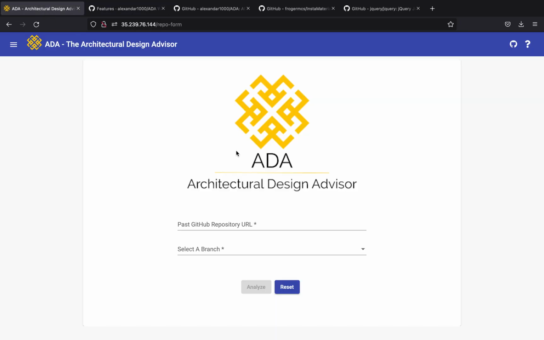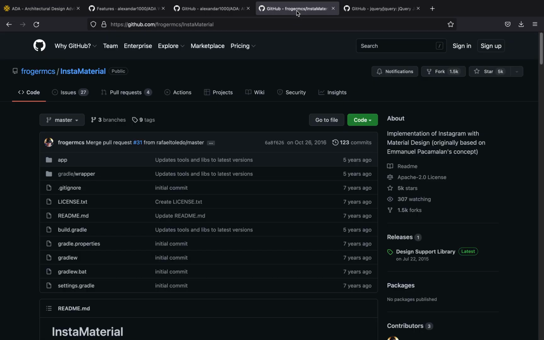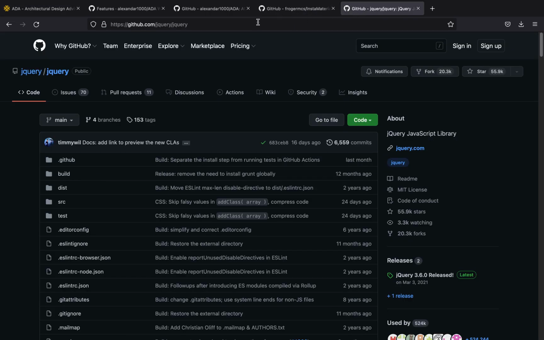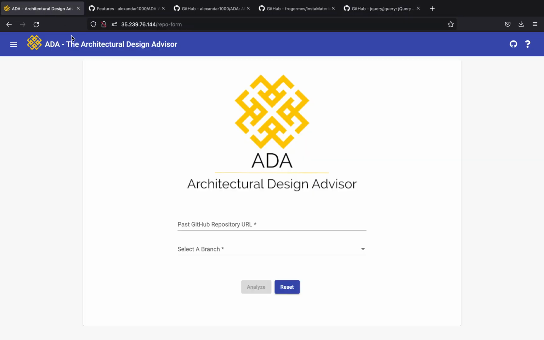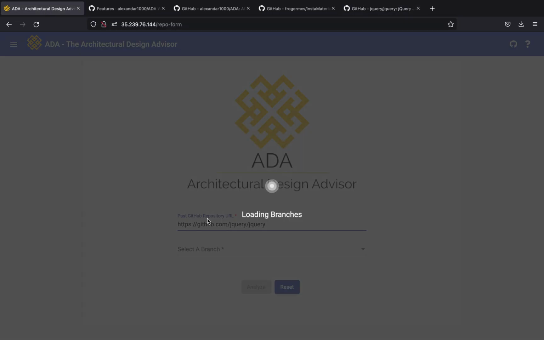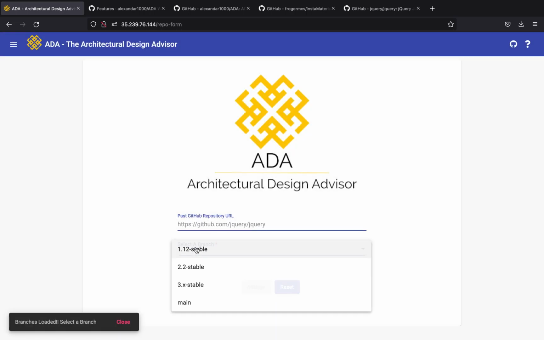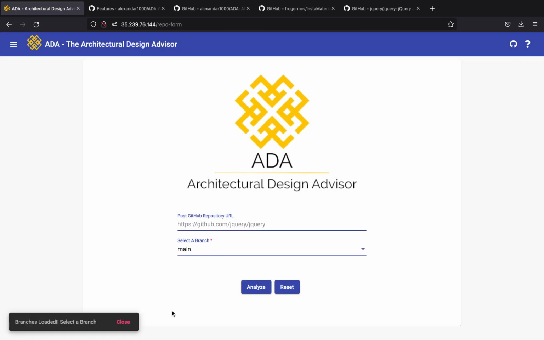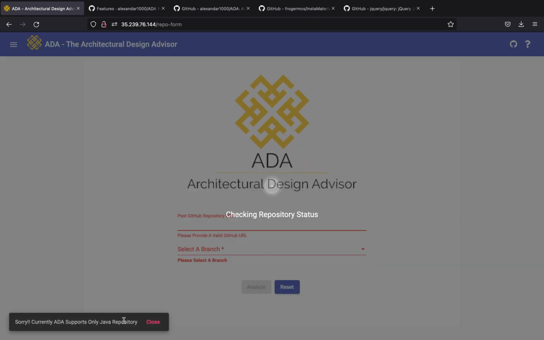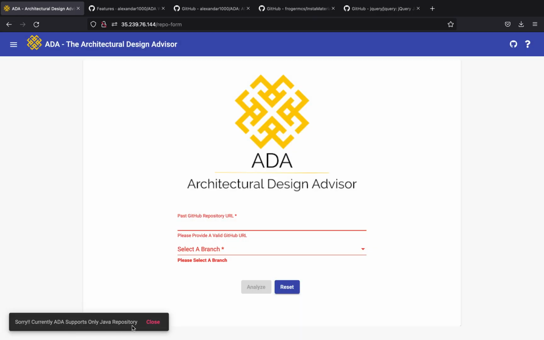And we also added some basic validation. Currently ADA works only for Java repositories, so if you want to perform this on a non-Java repository, for example jQuery, it will show you which languages it currently supports. So for instance, we select the main branch, hit analyze, and it will show you that currently ADA supports only Java repositories. So ADA automatically detects the language, and based on the language it performs the analysis. So currently we only support Java-based repositories.